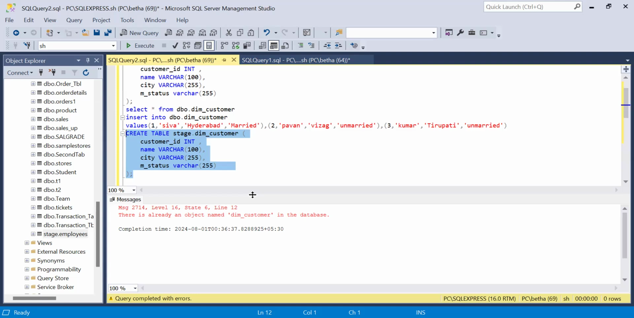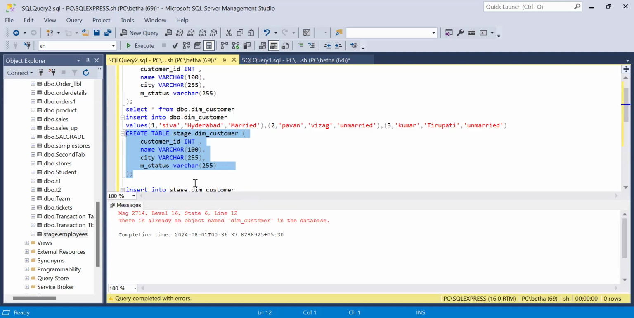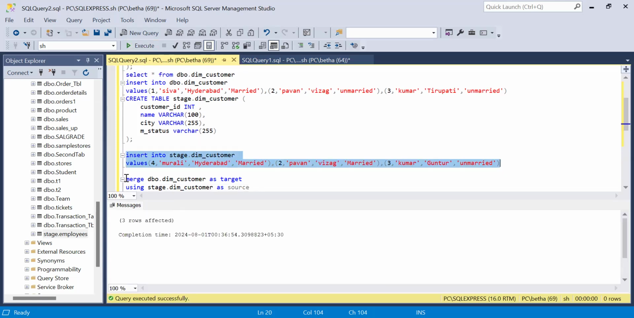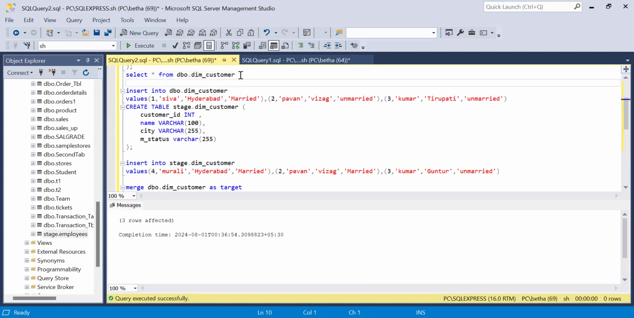It's throwing an error because the name already exists in the database. I want to insert data into it, so let me insert this data into the stage table. Execute it, and 3 rows are inserted. Now let's run these 2 queries so we can see the difference. Select star from stage.demo_customer. The same name can be used in different schemas, there is no issue with that. I'm creating the same table name in 2 different schemas, so it's allowable.